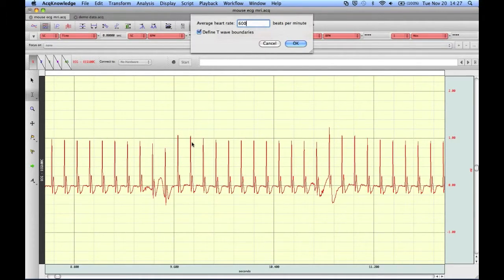This will bring up a dialog box where we can enter in the average heart rate in beats per minute. For this signal, 600 will work just fine.